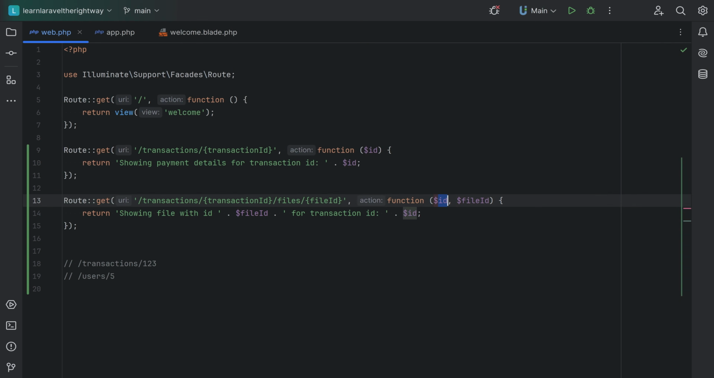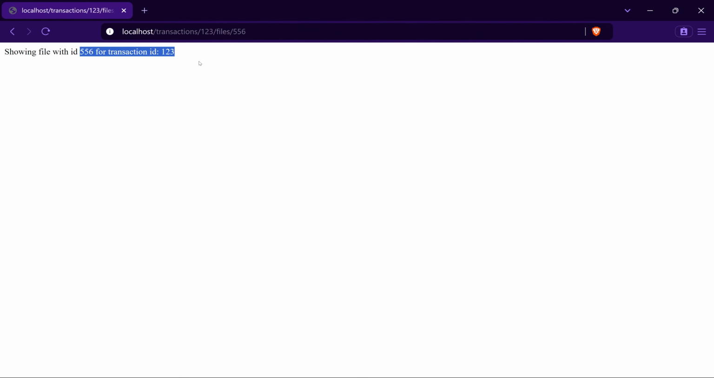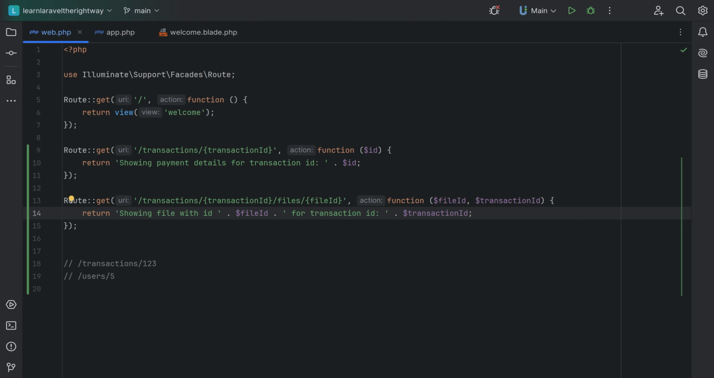And as I mentioned before, the name doesn't matter, the order matters. So if you change this to $fileId and change this to $transactionId, this is going to return the wrong data because your file ID will be the transaction ID because that's first in order, and then the transaction ID will be passed as the file ID. So if we go back, we'll see that these will be reversed once I refresh. Let's refresh the page, and as you can see, we're getting the wrong IDs. So just keep in mind that the order matters and the naming of the variables here doesn't really matter.